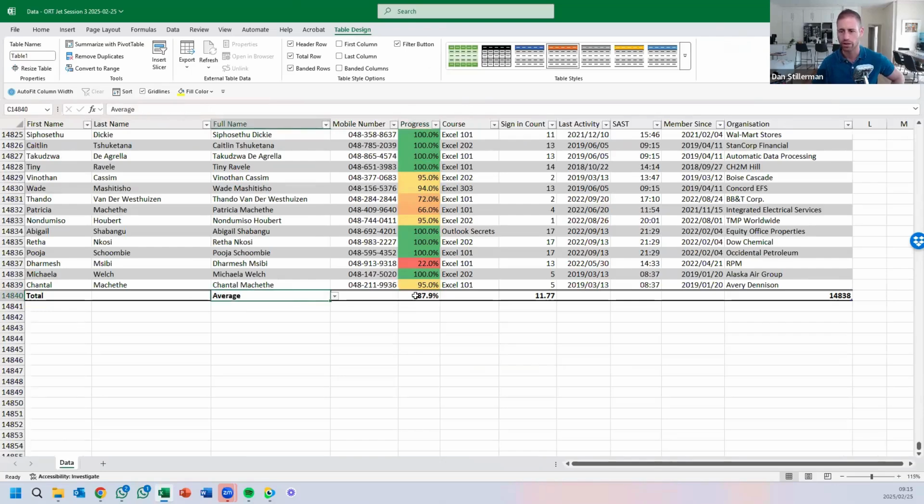We looked at how we could create an average. We could calculate an average just by simply clicking on this drop down. Remember, we used Alt and down to activate the drop down list. We saw that the average number of sign-ins for everyone on the platform is 11.77. We saw that there's 14,838 people.